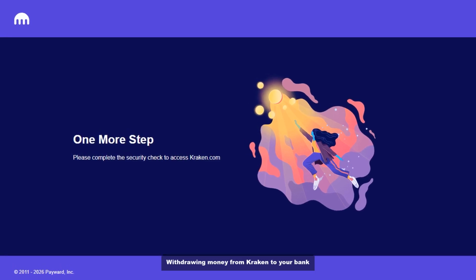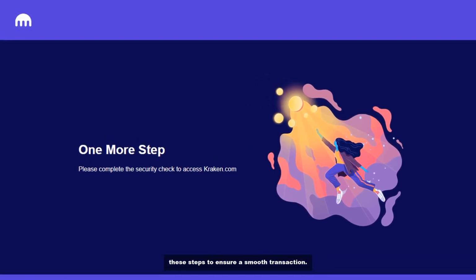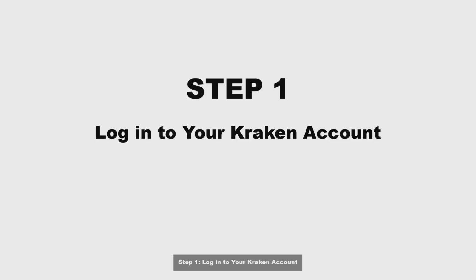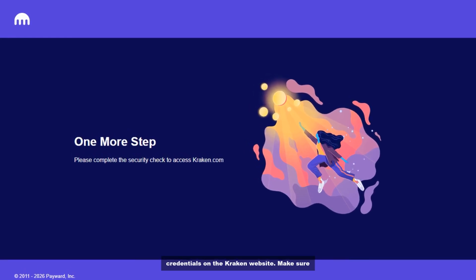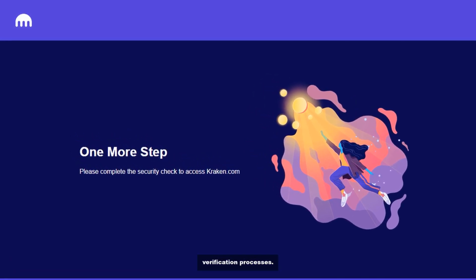Withdrawing money from Kraken to your bank account is a straightforward process. Follow these steps to ensure a smooth transaction. Step 1. Log into your Kraken account. Access your Kraken account by entering your credentials on the Kraken website. Make sure you have completed any necessary identity verification processes.